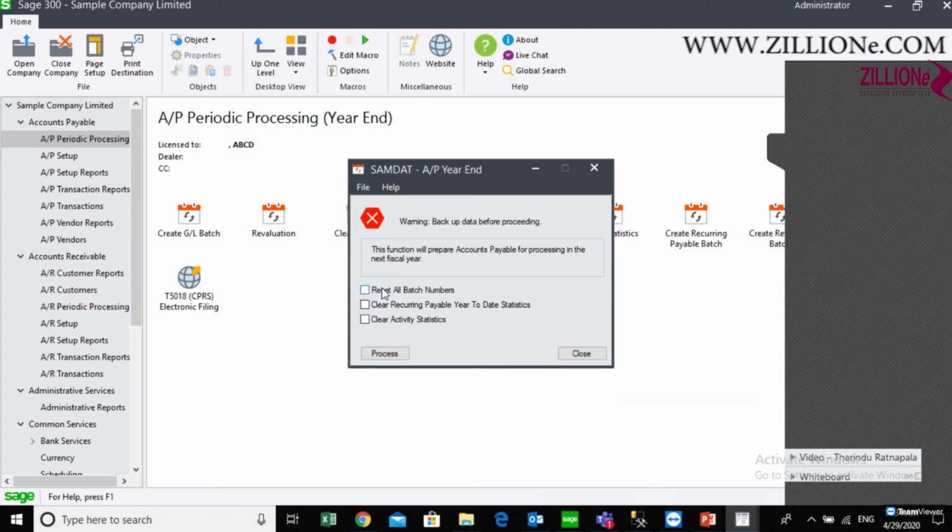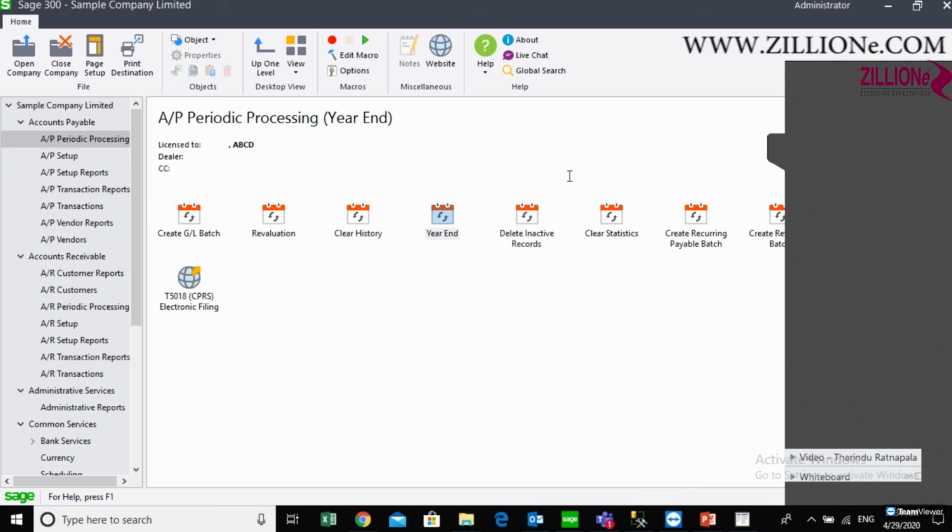This is when you are resetting the old batch numbers. But when you do this, make sure all the batches in the previous year are posted. There should be no open batches when you are doing the batch resetting process. Otherwise, it will give the wrong number when you are resetting the new year batch number.